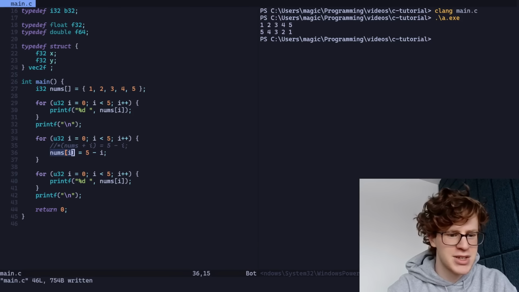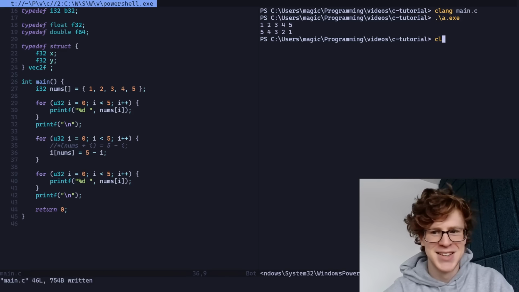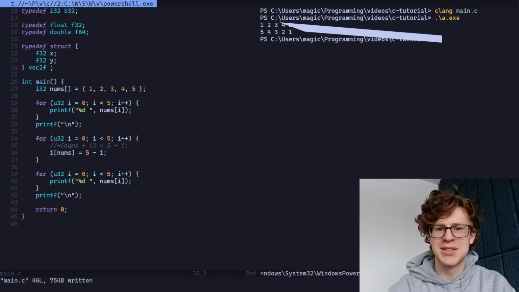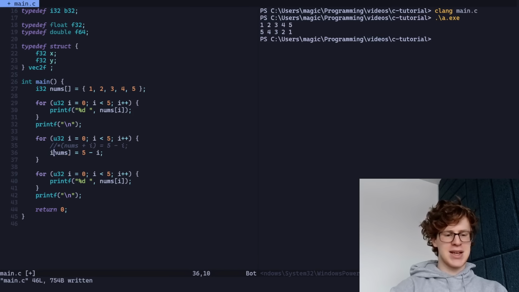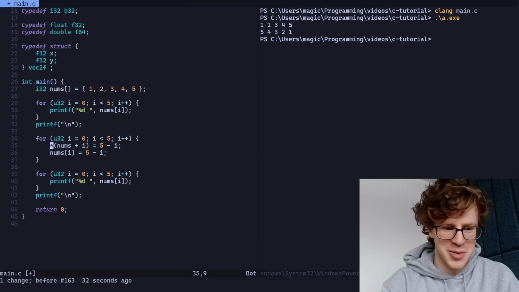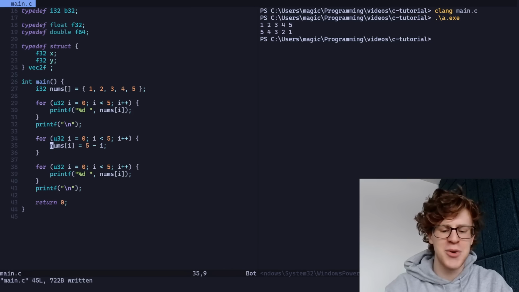And I think, wait, let me see. I'm pretty sure because of that, you can also swap these. Because this literally just says take this, add it to this, and dereference. So i indexed into nums is technically the same as nums indexed by i. But obviously don't write code like that. I'm just trying to prove a point here. So this is how arrays work.